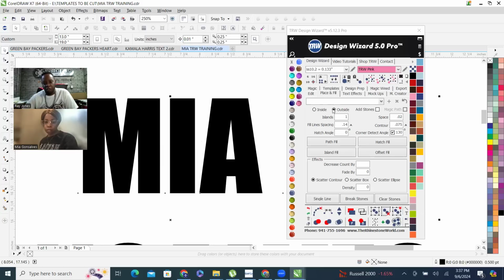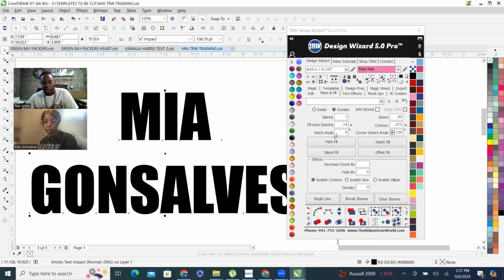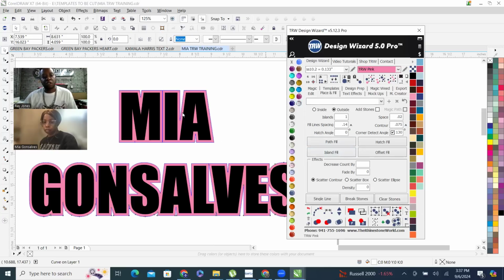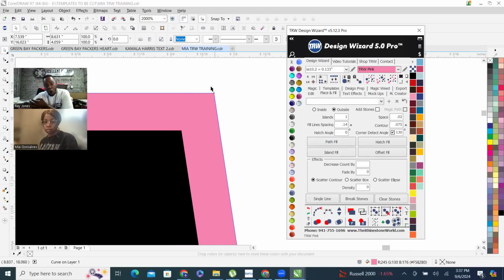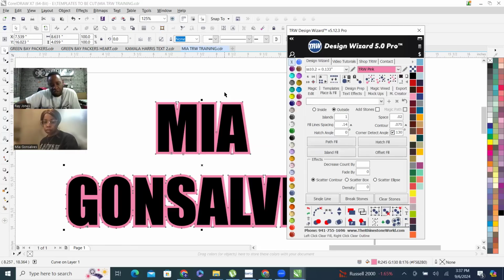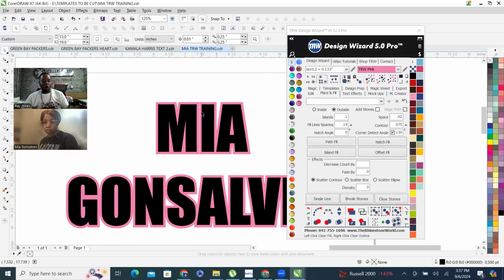So we click on Mia. This is the outline contour. So we do one island. The contour is 0.075. We hit island fill and change the color. Now we have our outline. And you see how it comes up with this on outline? You want to right click that. I like to get rid of that because you don't want that to confuse you. I like to deselect. Now we have our Mia.